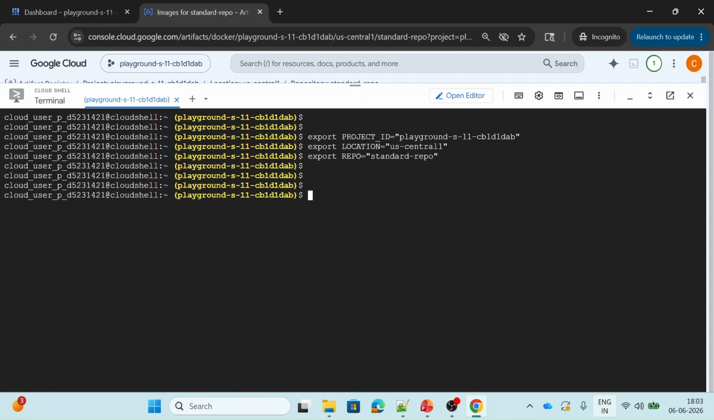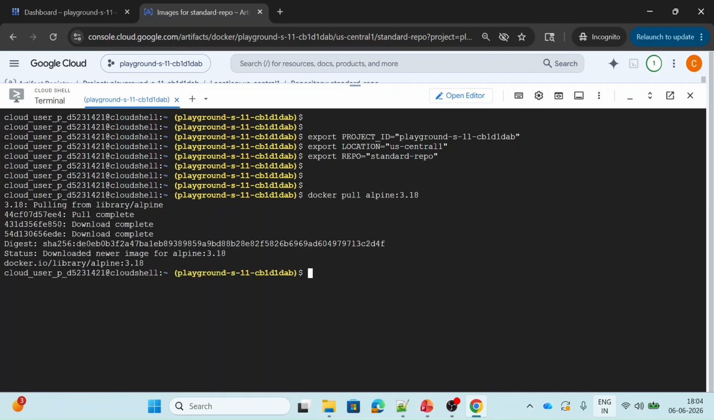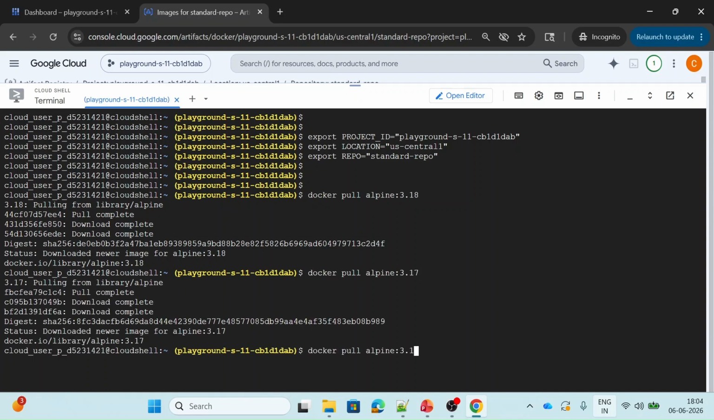First of all, I'm going to pull some images, and then I will tag and push them into Artifact Registry. So let me run docker pull for Alpine version 3.18. Then I will pull 3.17 also, and I will pull 3.16 also. Three Alpine versions I am pulling directly from Docker so that we can test multiple things.